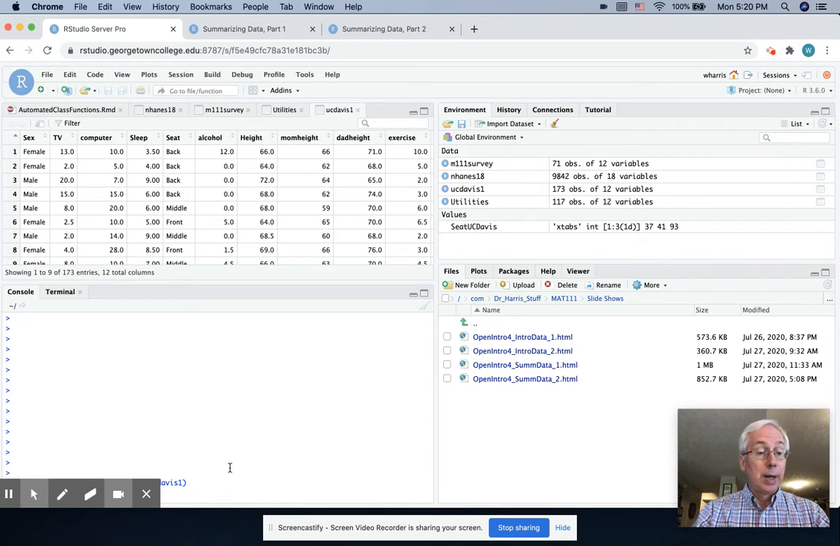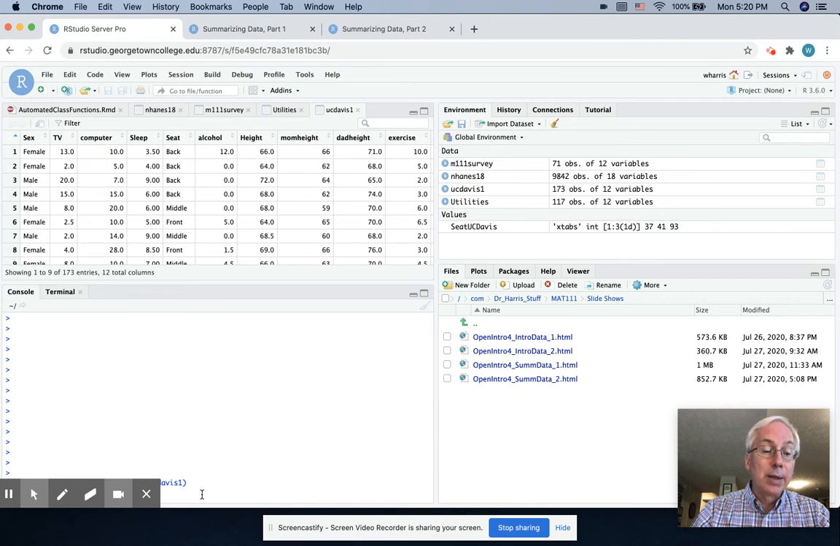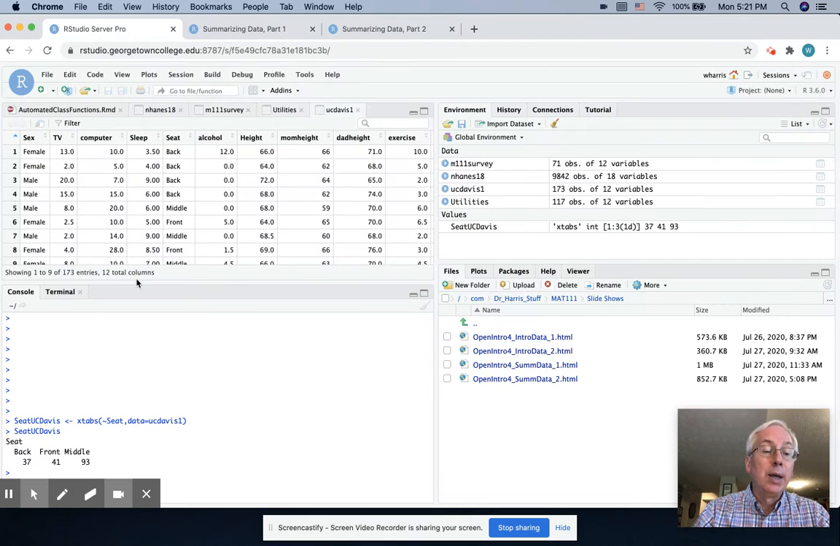It just takes what we have and stores it in the variable, but it actually doesn't give us any output to the screen. So what we would do then is type in or copy and paste the variable name and just enter that on its own, and see that we get the output. And so what we can do then is we've got something output stored now in seat UC Davis, and then we can just apply rowperc directly to that variable, and we'll get the same thing that we did if we wrapped the two commands around each other.